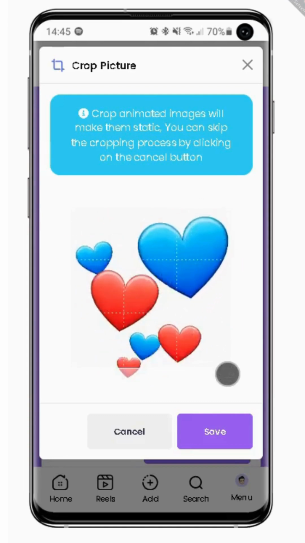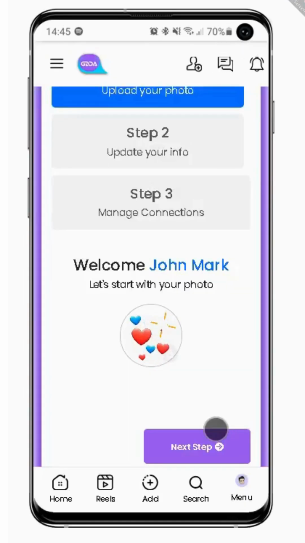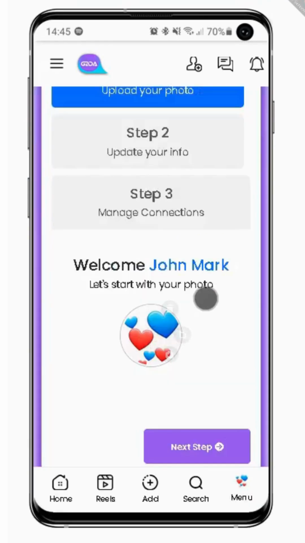And once you're done cropping your picture to your preferred size, the next thing to do is to click on save. Now voila, your profile picture has been uploaded successfully. Now I know you've been seeing these notification pop up. That's if you haven't installed the APK, that's the gada.chat app. You just click on this install APK and it will install the app directly to your phone. But if you've already done that, you just click close to minimize that notification.